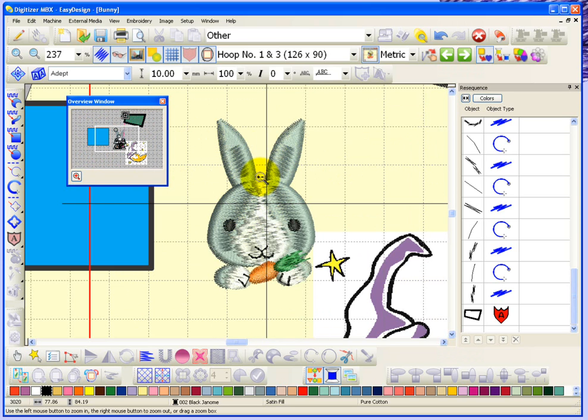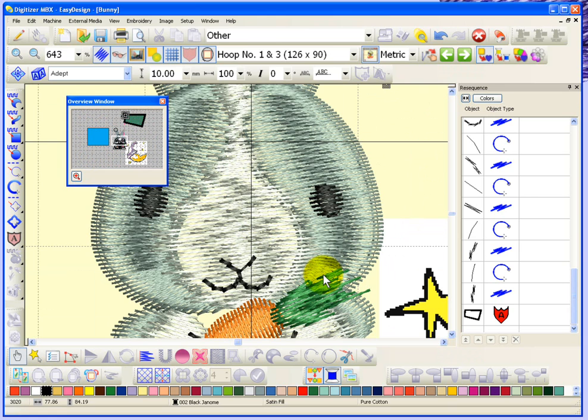I'm going to type B for box, and I'll draw a little box right around the bunny's face. So now you can see that we're quite zoomed in on the bunny, and we can't see all of the elements of our embroidery design on our screen, but in the overview window we can still see all of the different elements that I had created as part of this little demonstration.